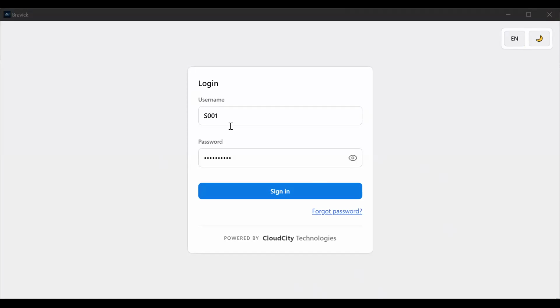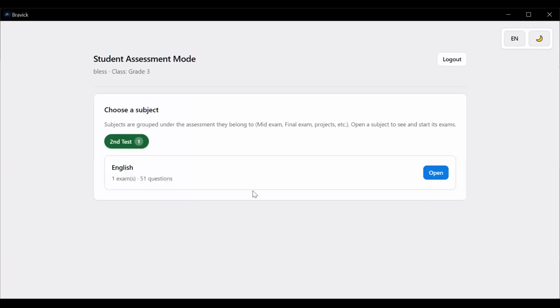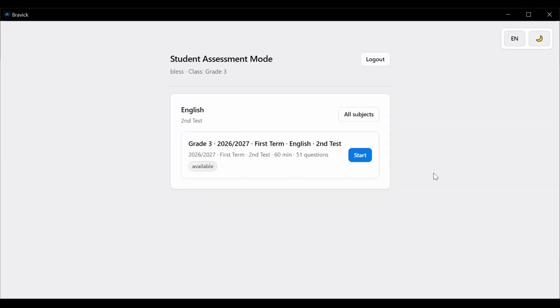Now let's log in. So when a student logs in, this is what they are going to meet. All right, so you see, not much. They just take their exams and they are on their way out. Remember this English question we created? This is it. We're going to open it very soon. And it has 51 questions. So we're going to open it now and we're going to see how it looks.